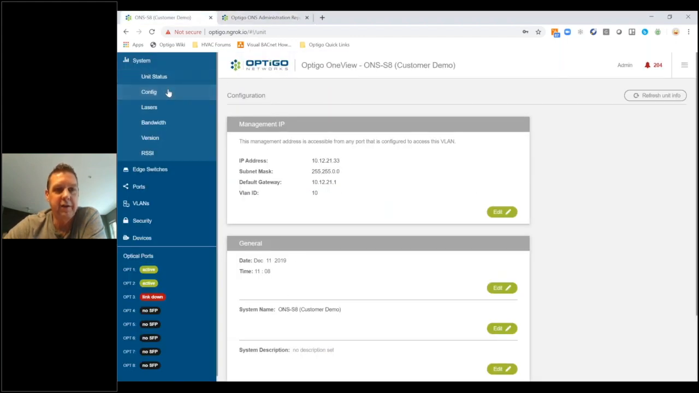On the left-hand side, we're in the configuration menu. Here is where you define the management IP of this device. So this is the IP address that the owner's IT network would give you, and you would put it here.